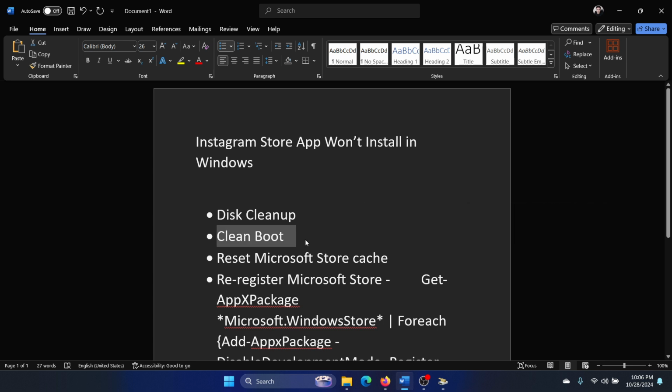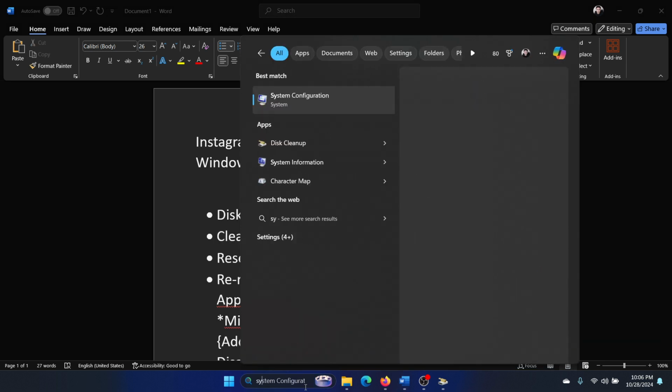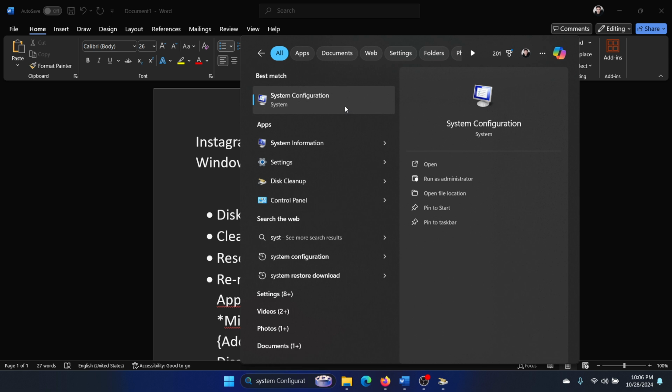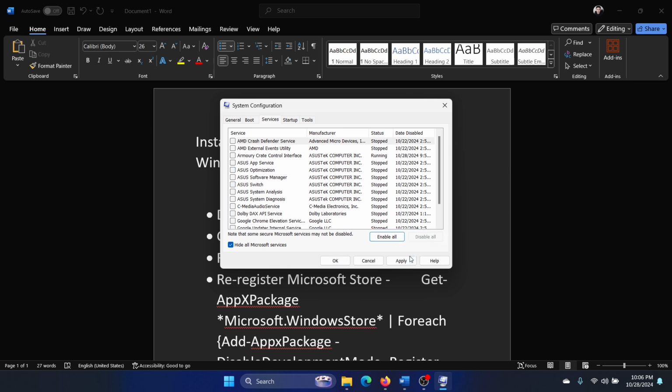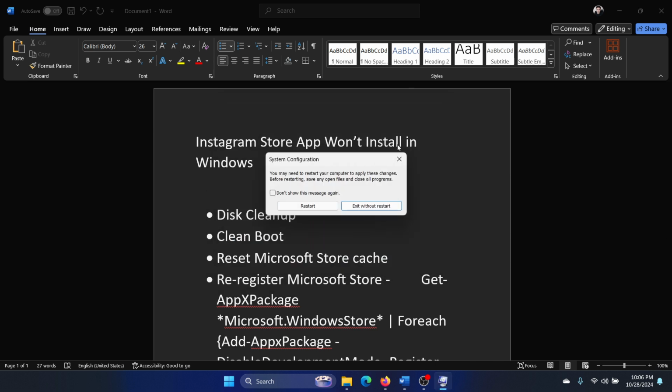The next one is a clean boot. So search for system configuration in the Windows search bar and open system configuration. Go to the services tab. Check the box associated with hide all Microsoft services. If any of the services checked, click on disable all, apply, OK, and then restart your computer.